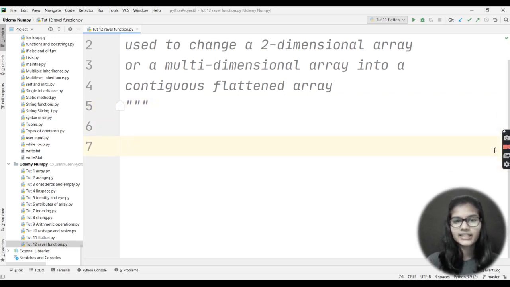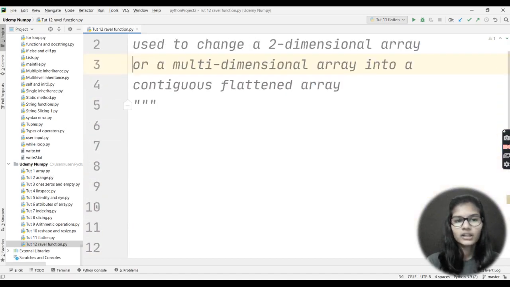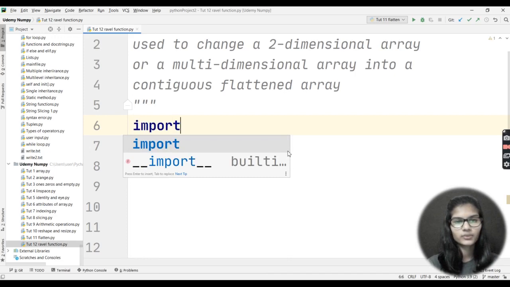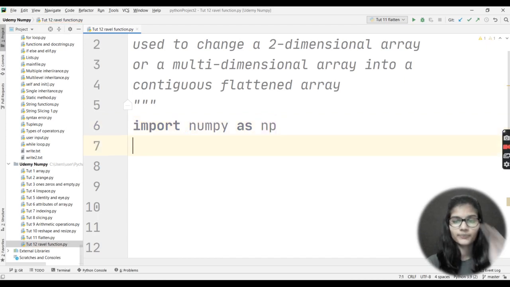Now you will get a clearer idea when we start writing the code, what this ravel function is actually used for. So let's begin with the coding for now, and the very first thing I'm going to do is import my NumPy library, because this function is a part of the NumPy library. Okay, so I've imported my NumPy library and given it the short form np.